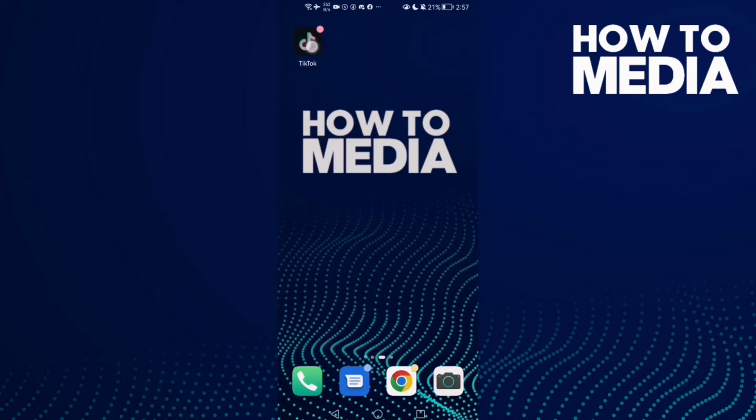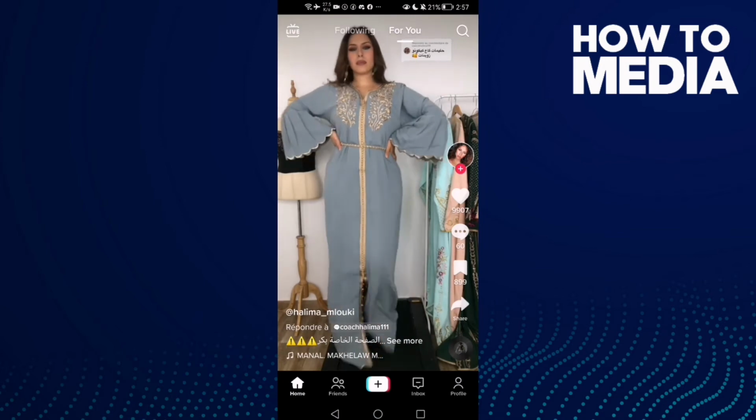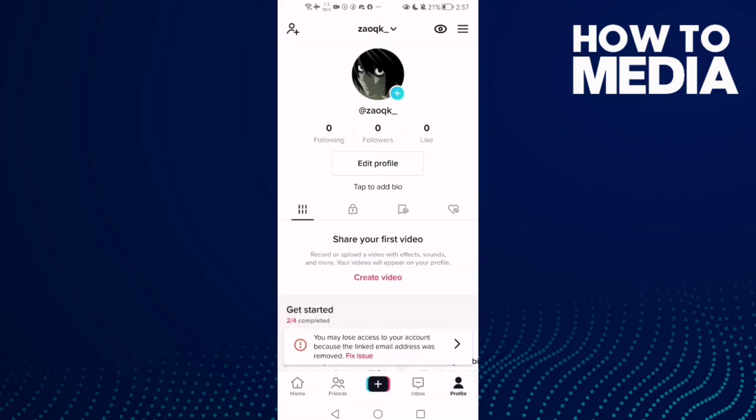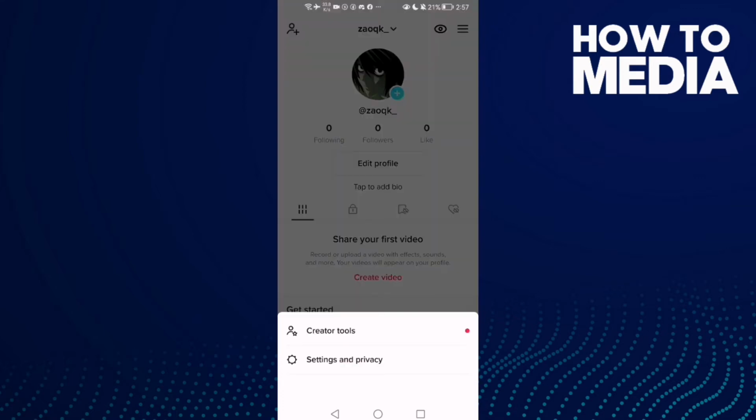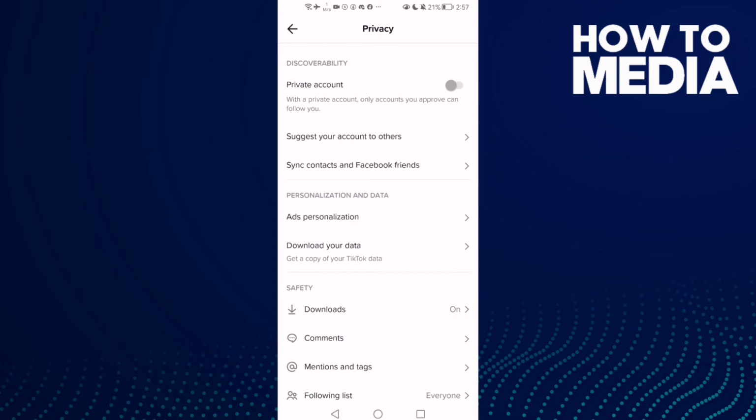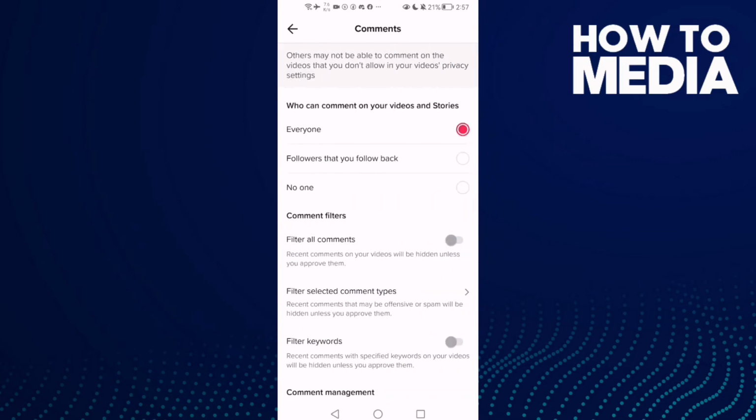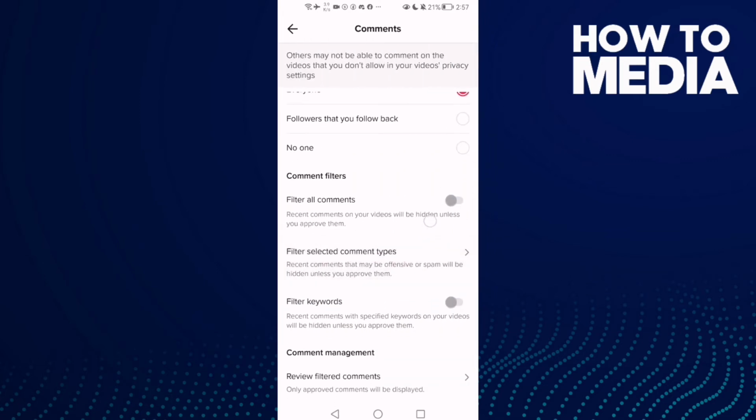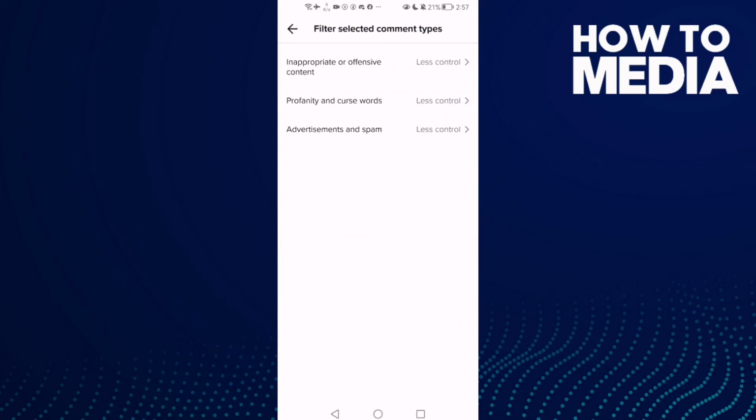First, open TikTok and then click profile, and here you will find these three lines in the top corner, and now click settings and privacy, and then just here you will find privacy, click on it, and then click comments, and here you will find filter selected comment types, and as you see here you will find it.